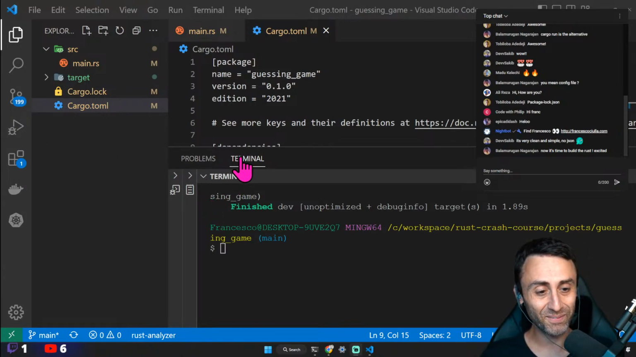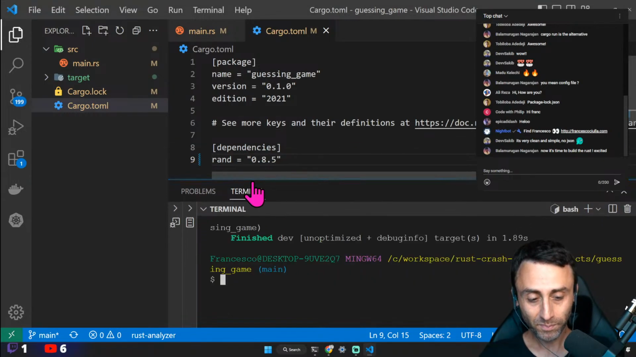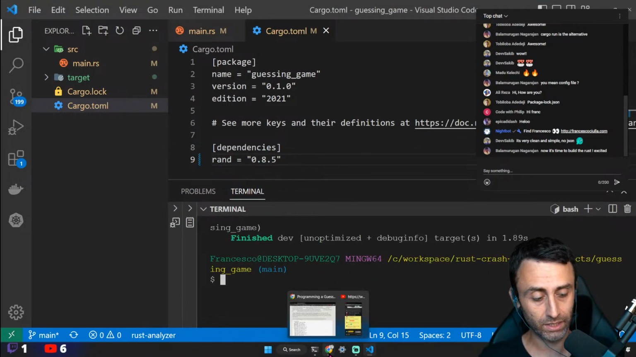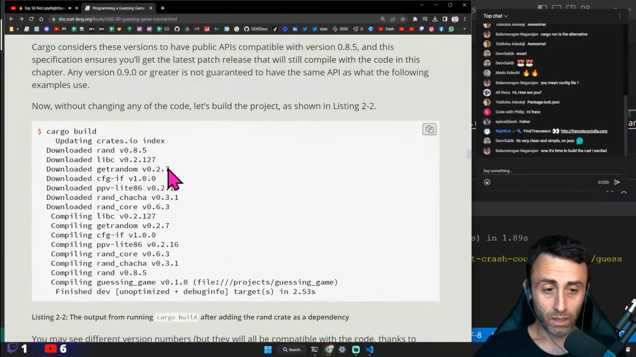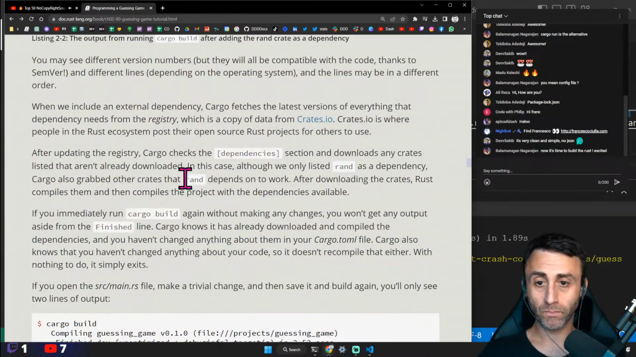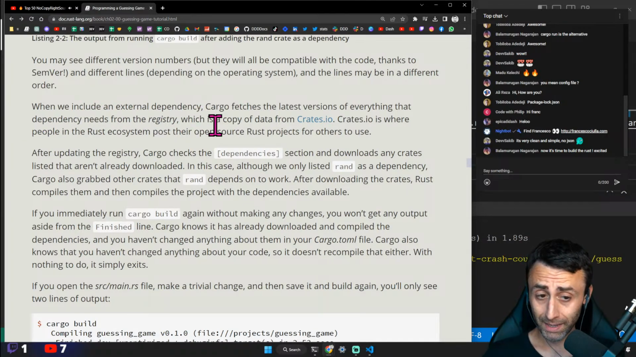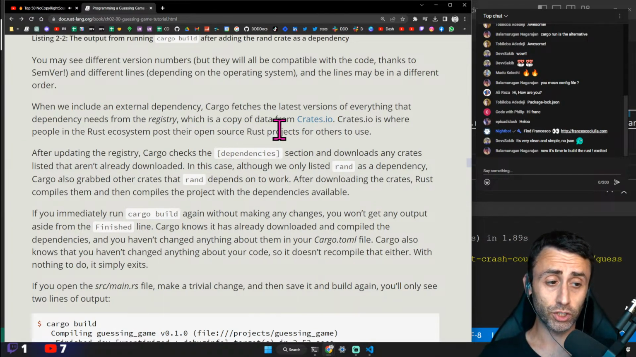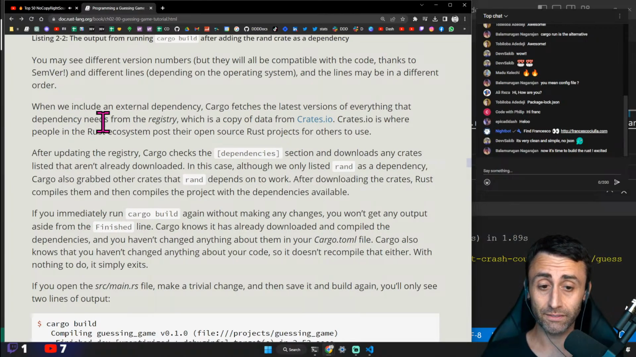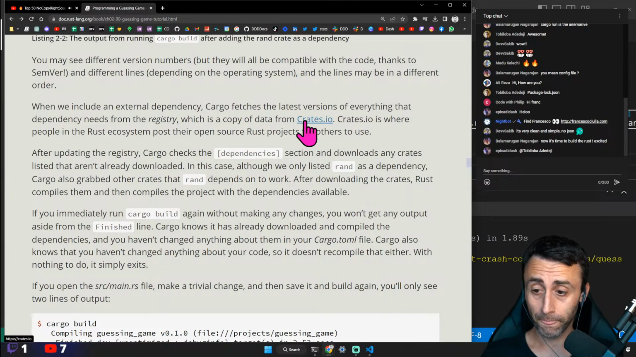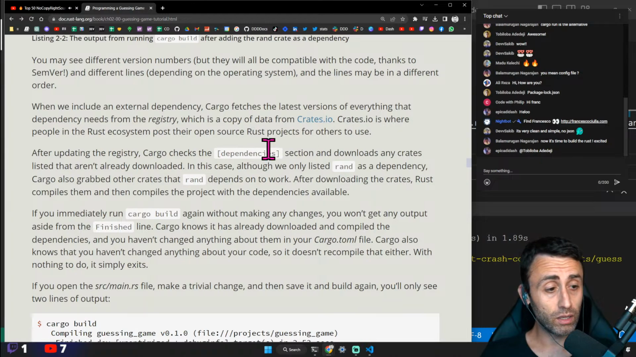And okay, so we built this one. Now, you may see different version numbers. When you include an external dependency, Cargo fetches the latest versions of everything the dependency needs from the registry, which is a copy of data from crates.io. Yes, crates.io is where people in the Rust ecosystem post their open source Rust projects for others to use.